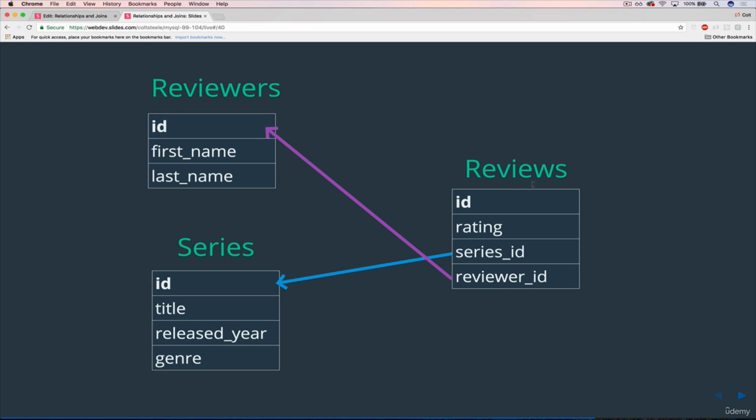So then a single review will have an ID. It will have a rating, 9.0, a series ID, like 1, and then a reviewer ID, which could also be 1. They're pointing to different tables. So this is a centralized place for our information to be stored. It's connecting these two tables through this table. So hopefully you can see how this is going to work.